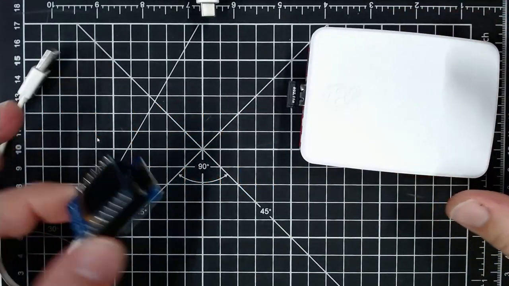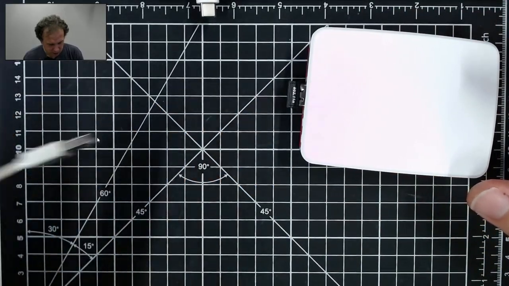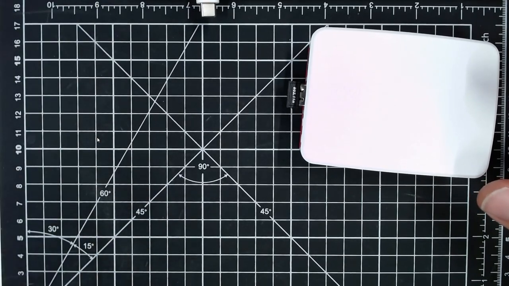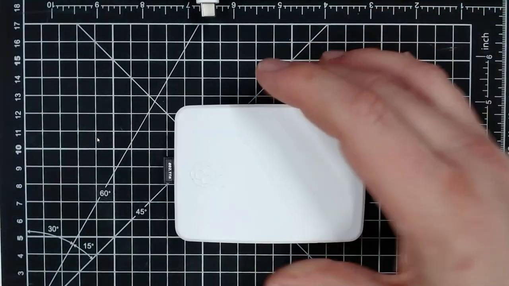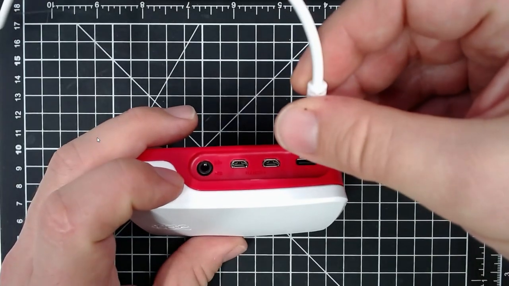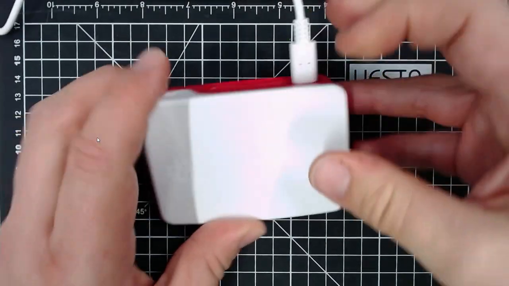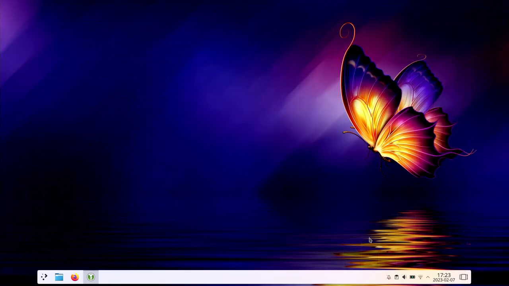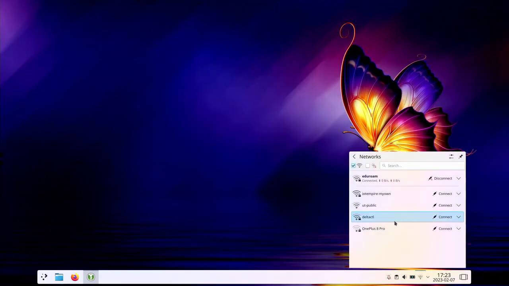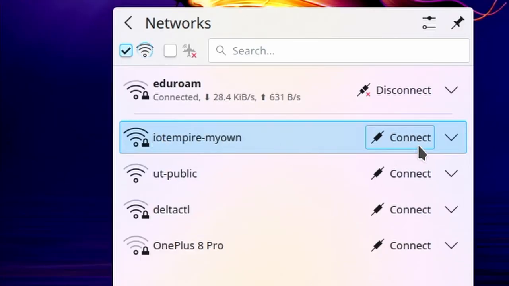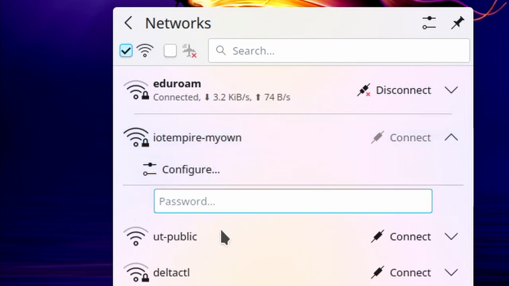And we now say, okay, we don't have a dongle here. So you can plug it in if you have one, but we will show a case without. And then you power it up. And then your own network should show up after a while on screen. Okay, we have waited patiently. And there it is, IoTempower my own. And the password we set was IoT rocks.